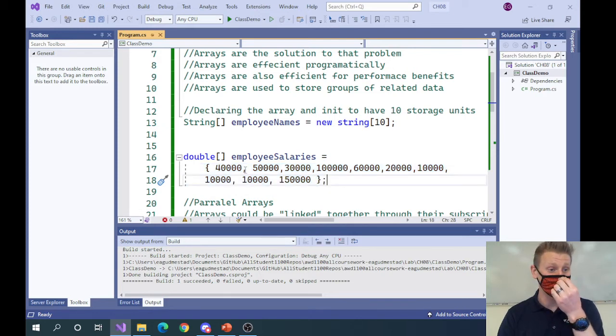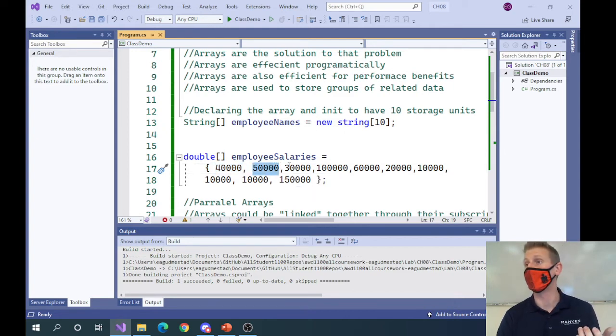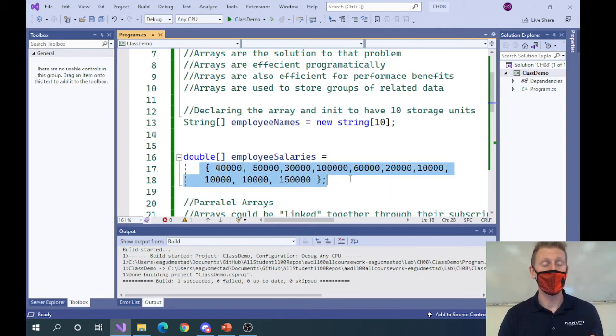Just to go back to this one real quick, the way this one works is it creates an array with 10 pieces of data in it. This one becomes sub-zero, so this one's position zero. This one becomes position one, position two, position three. If you know the data and you can just plug in literal values, the syntax to do so is with curly braces. So you've got the brackets and the curlies on the other side.